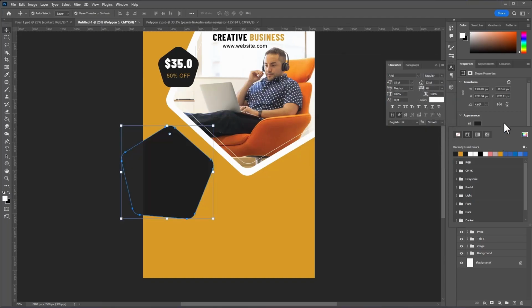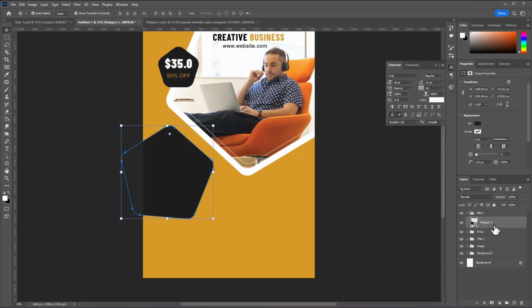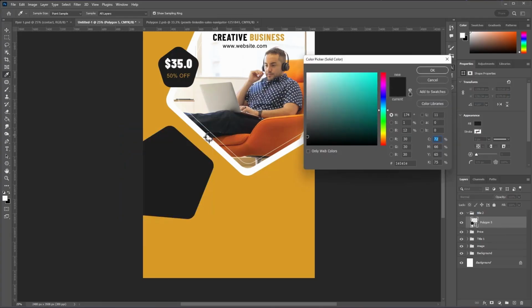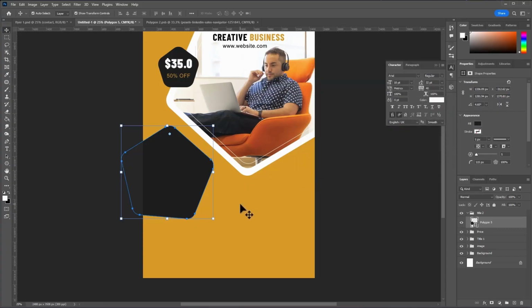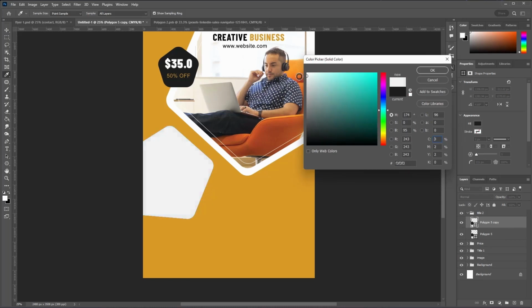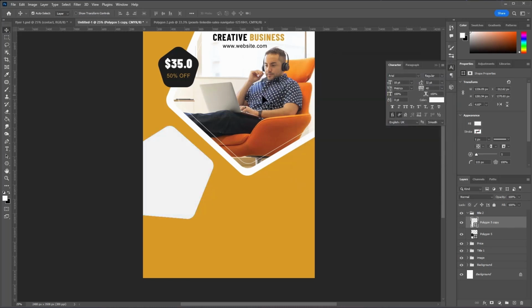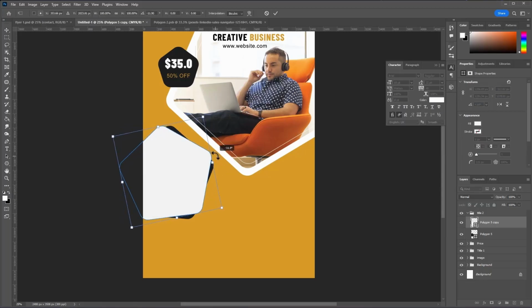You can change the shape's color using the fill, or you can double click on its layer thumbnail and change the color. It's totally up to you. Now we duplicate the polygon. We change its color to separate it from the other one. We click on Show Transform Controls and we rotate it. Now we pull the black polygon layer over the white one.